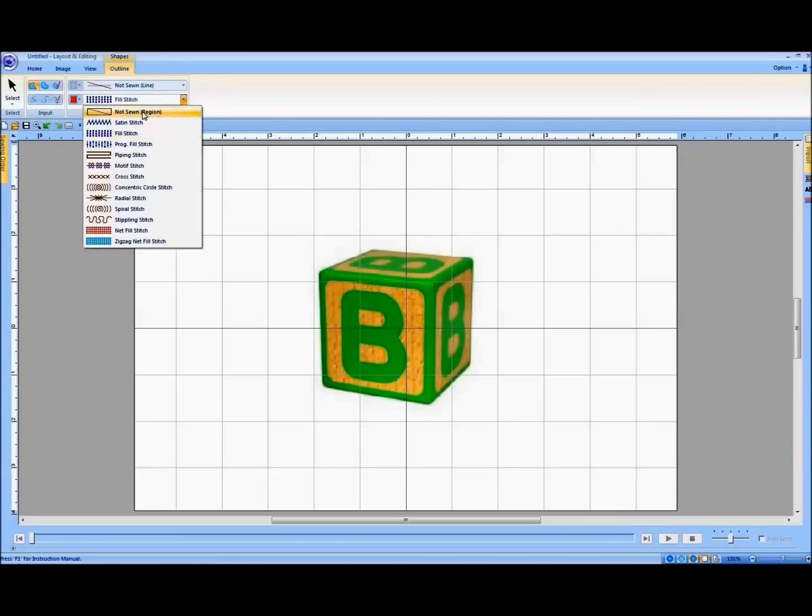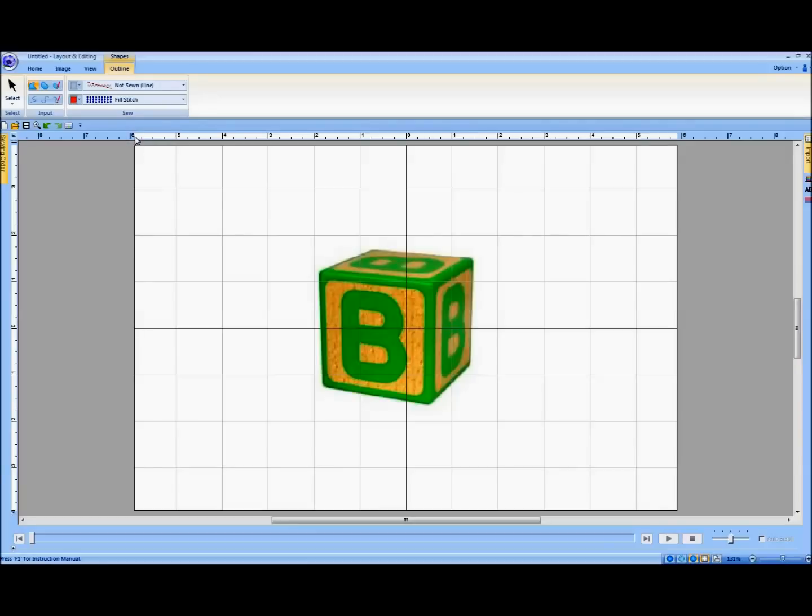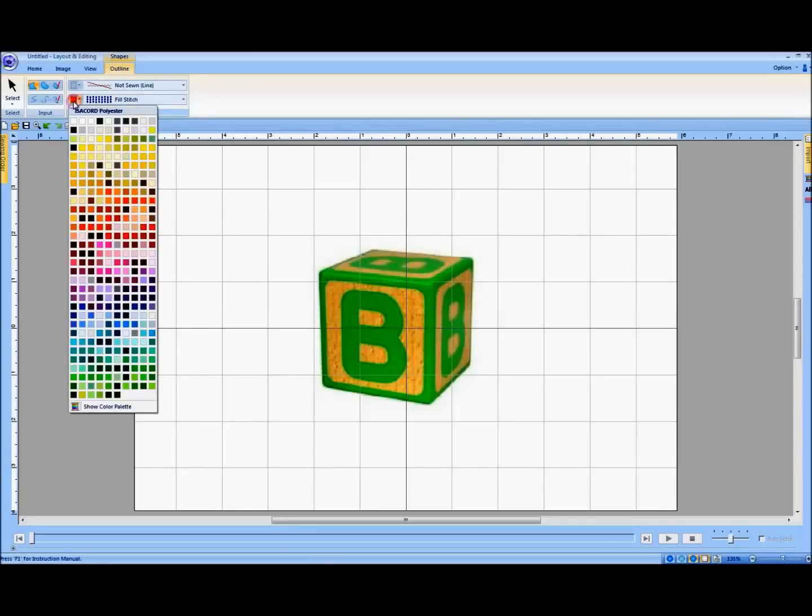Next, click on the little arrow where it says Fill Stitch and look at all of the different kinds of fill stitches you have available. Click on the option Fill Stitch. Click on a little spool of thread and a color chart opens.